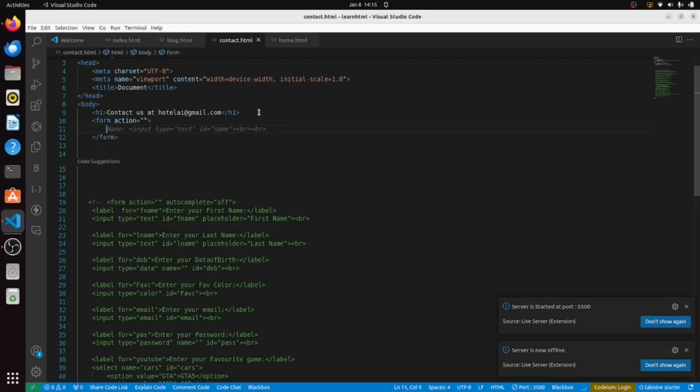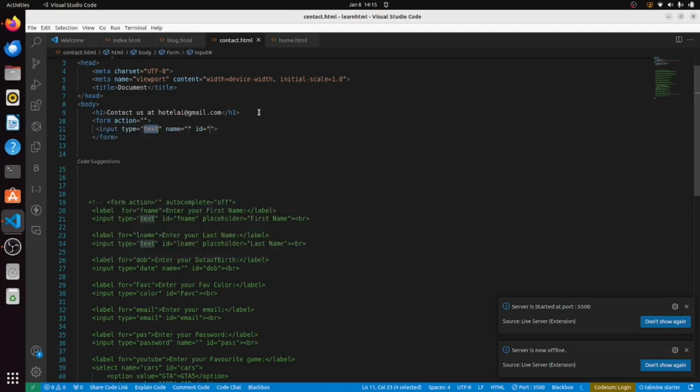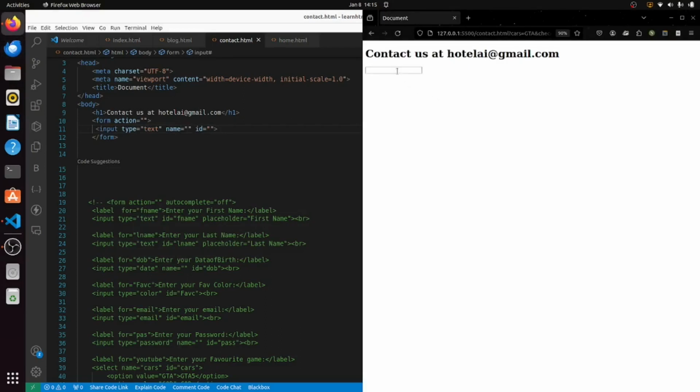As you can see, a form starts with the form starting tag and ends with the closing tag. Inside the form there are multiple options. Every form has an input. Input can be of different types, like input type text. What is it going to show? You can see input type text. This is where you can provide input.